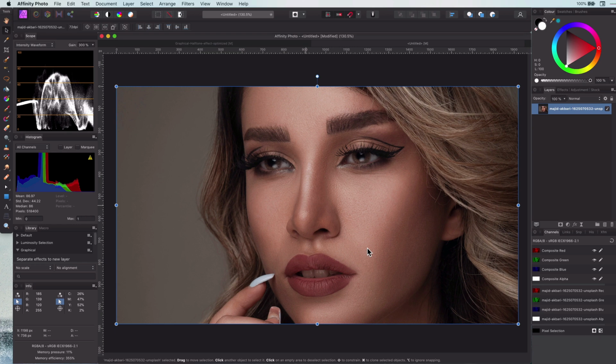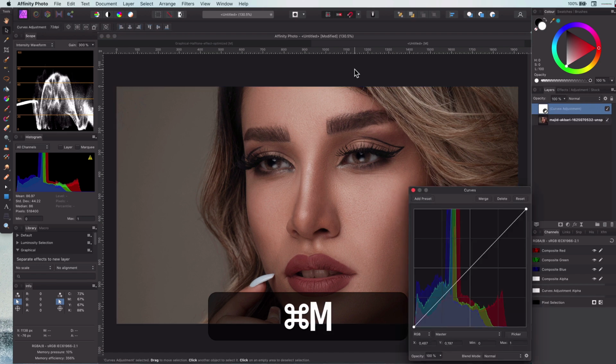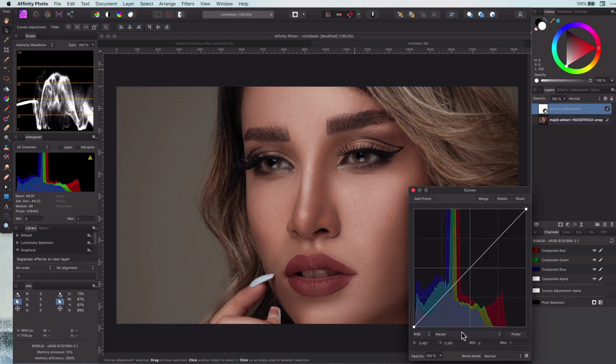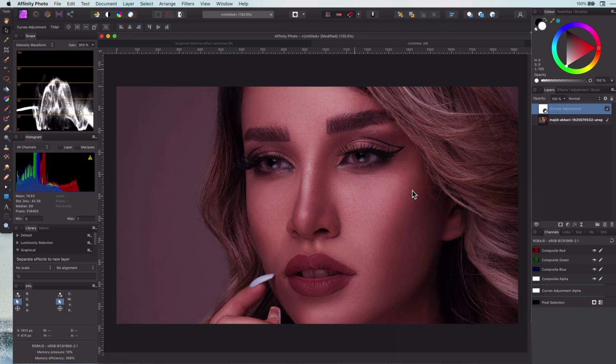An adjustment that you probably always will need is a curves adjustment. Luckily, there's a shortcut for that. Command M. This will add the curves adjustment for you. Let me quickly make some curves adjustment which I want to apply to the lips. The curves adjustment now applies to the whole image.